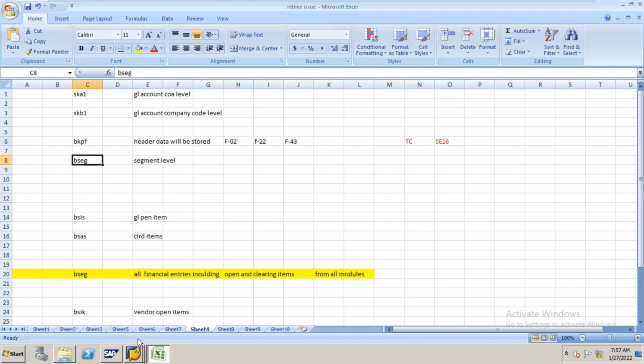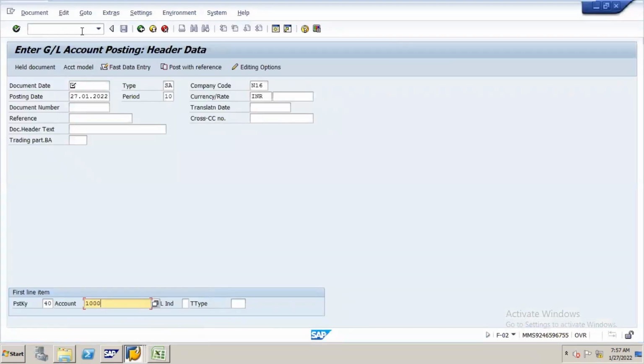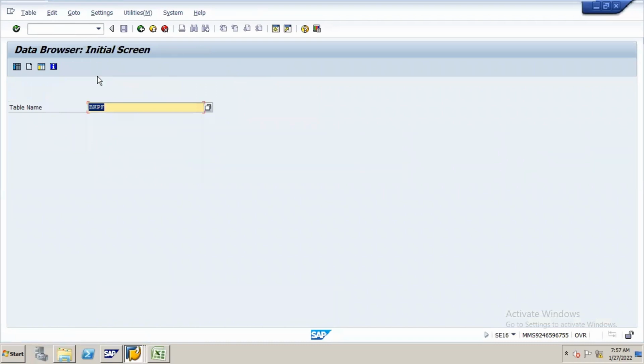SC16. I'm going to SC16. BKPF, or else let me show you BSEG. BSEG is for what? Segment level data. Enter.